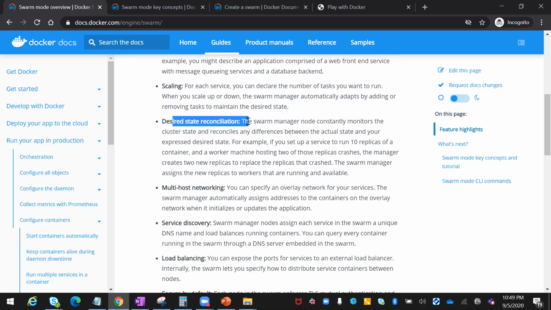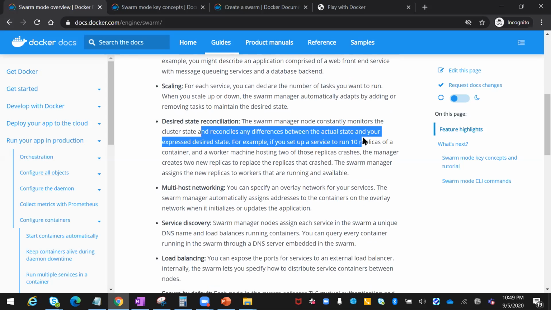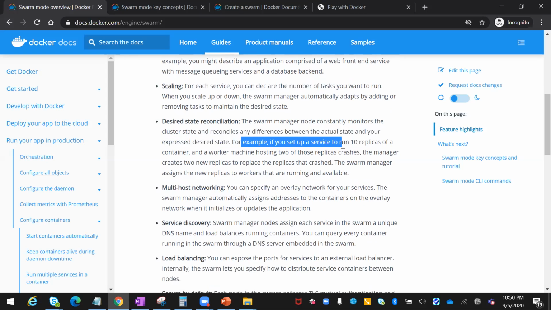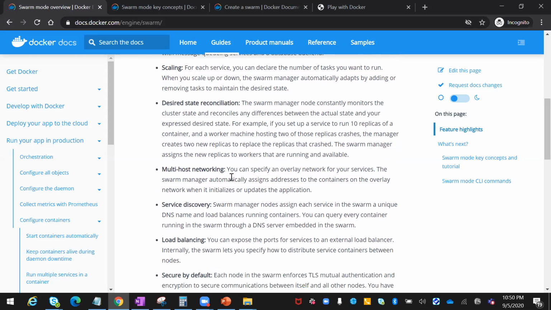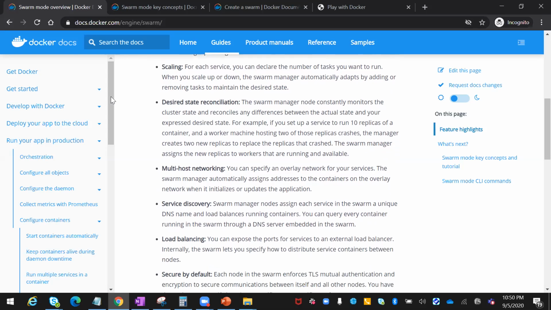Desired state reconciliation. So the swarm manager node constantly monitors the cluster state and reconciles any differences between the actual state and your expressed desired state. They have given an example also. I highly recommend you please go through docs.docker.com, and if you are interested in doing Docker certification also, then it is a must to go through docs.docker.com.